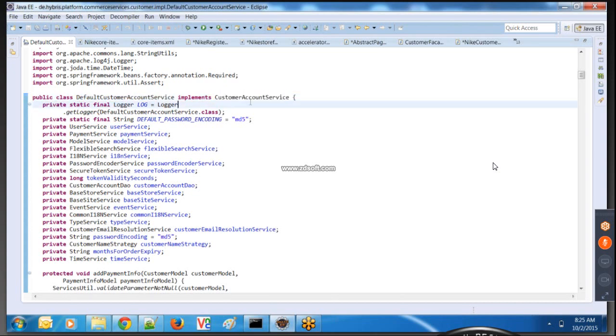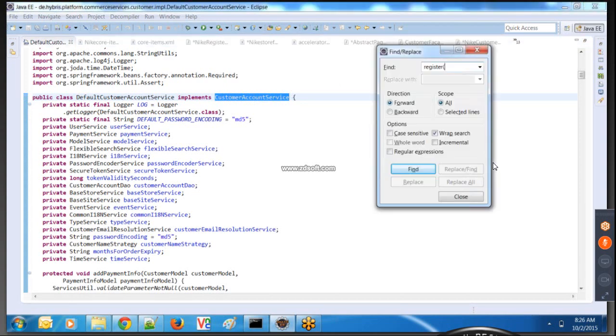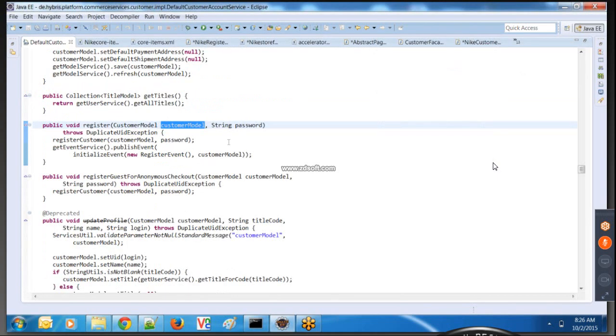If you see the definition in this particular interface, you still have the same register method. Instead of passing customer model, you are passing Nike customer model. So write the same thing in your core extension. Instead of facades, your services need to be written in your core. Just extend the existing default customer account service: write Nike default customer account service, which should implement Nike customer account service. Then you can override the register method.